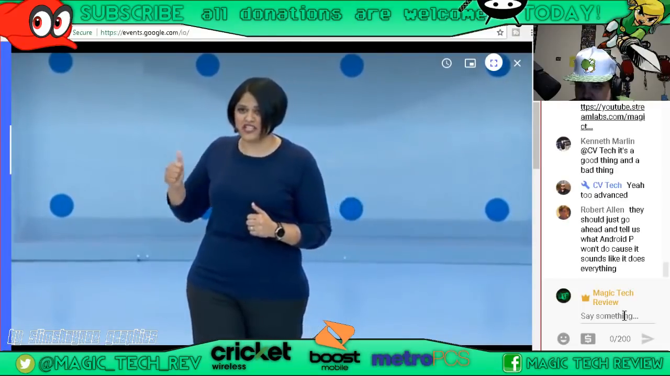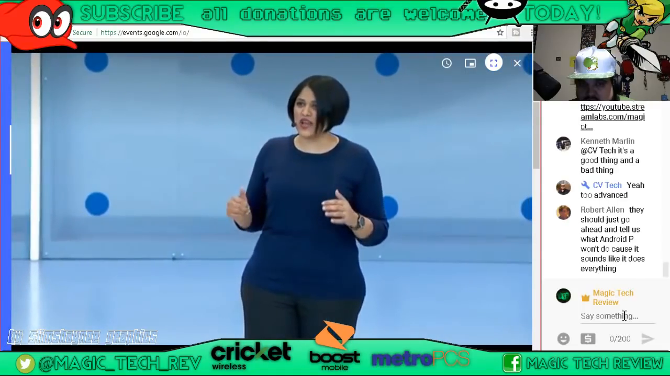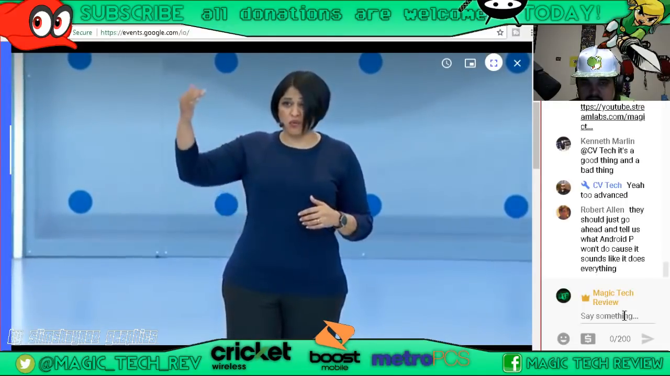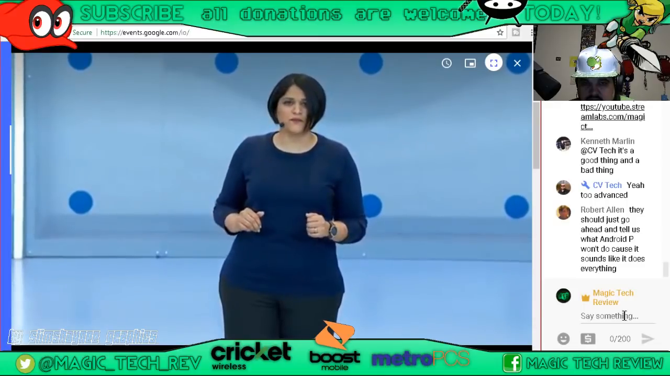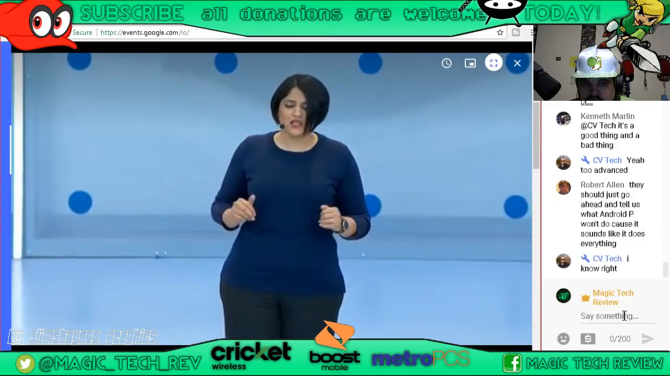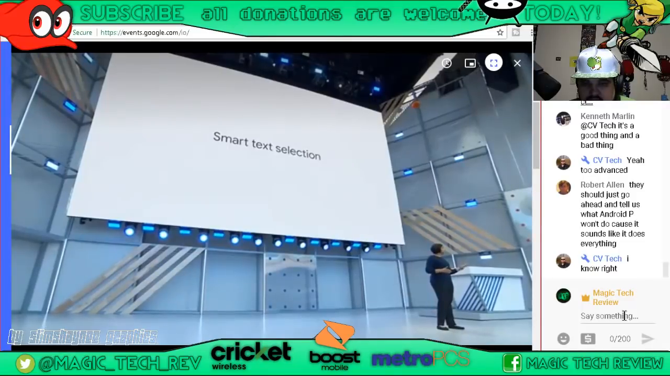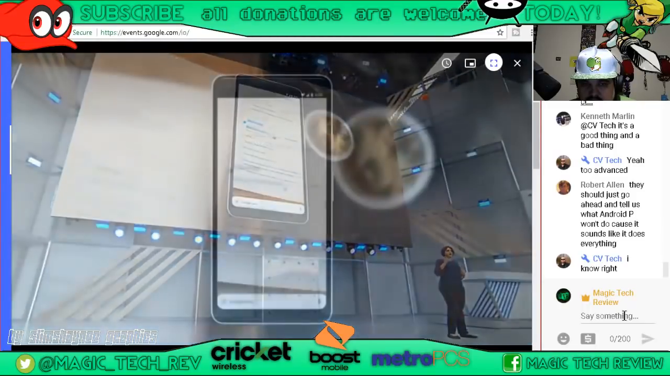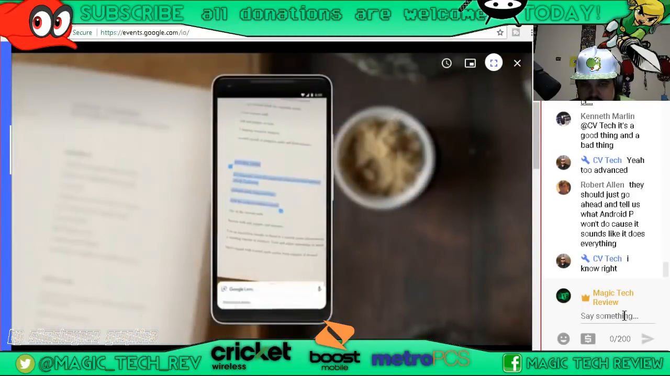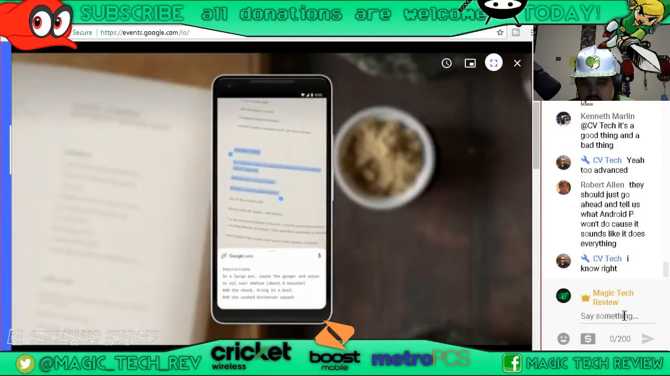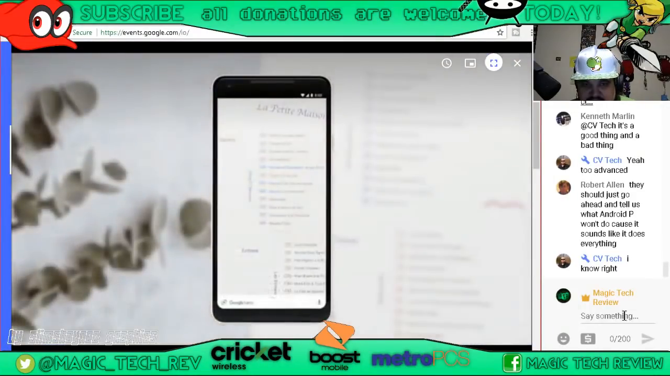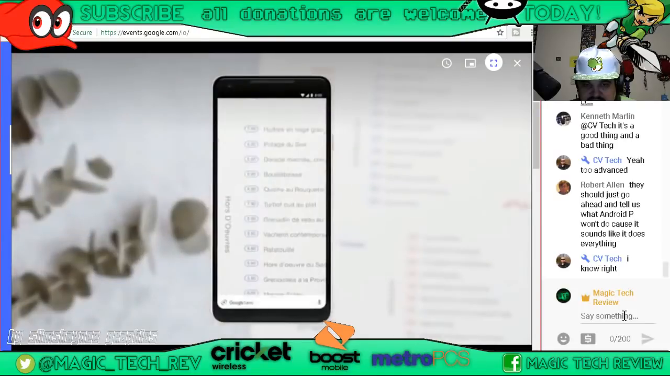All right. OK, first, Lens can now recognize and understand words. Words are everywhere. If you think about it, traffic signs, posters, restaurant menus, business cards. But now, with smart text selection, you can connect the words you see with the answers and actions you need. So you can do things like copy and paste from the real world directly into your phone. Whoa. Just like that. That's crazy.